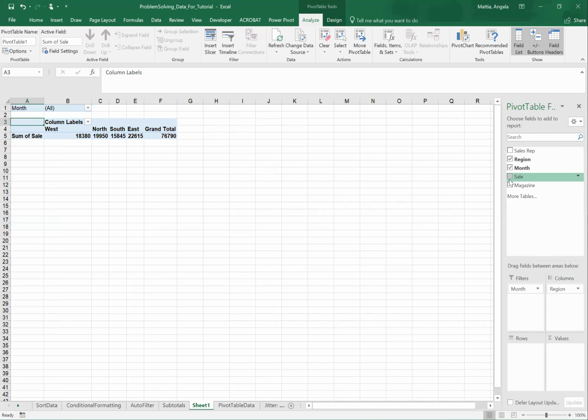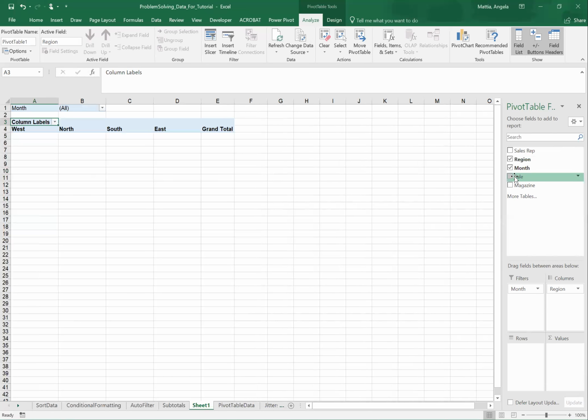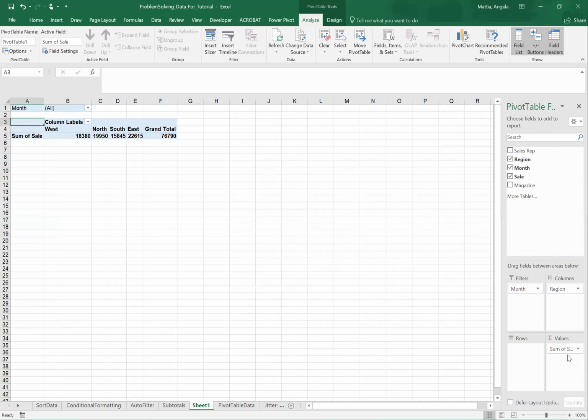If I double click, you can do it that way and make sure to check the box. Or I tend to like to drag and drop so that I know exactly where it's going. So you can see I have the regions, west, north, south, and east, and I have their sales summed up underneath those. So that allows me to look at that particular information.